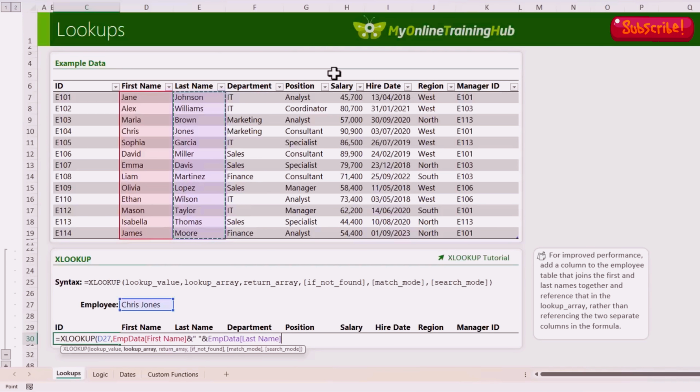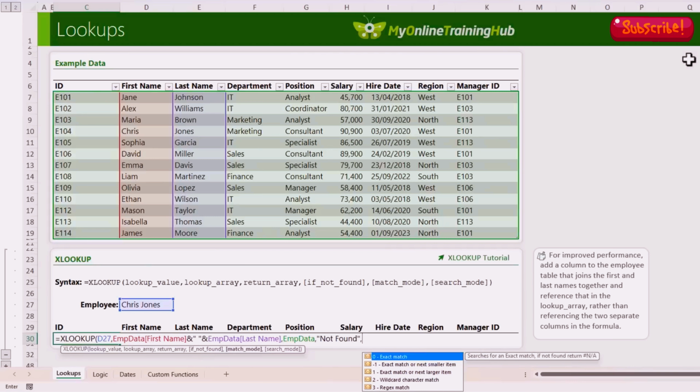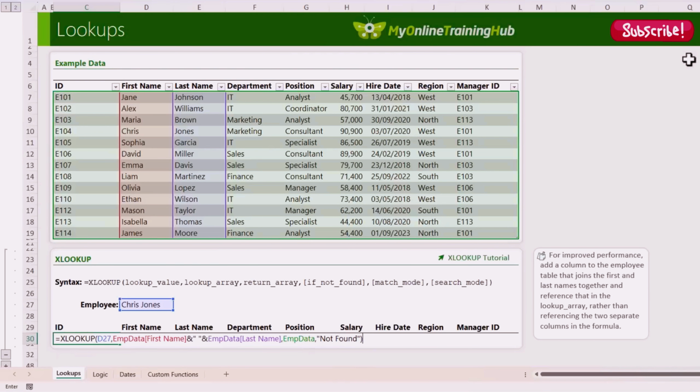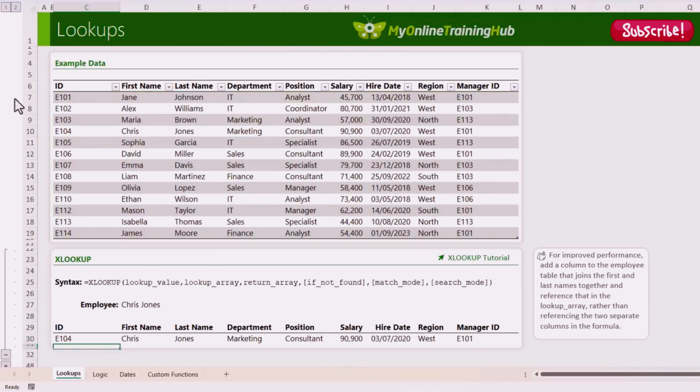Next, we have the return array. Now I can return one or more columns or the whole table. And I need the whole table here, so we'll select all of it. And it puts in the table name. That's perfect, comma. If it's not found, we'll return the text not found. Now, there are some further optional arguments, but most of the time, this is all you'll need. So we're going to close parentheses there. Press Enter, and XLOOKUP spills the results across the columns.